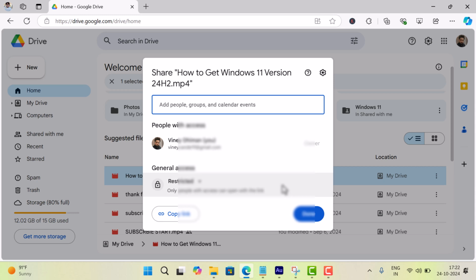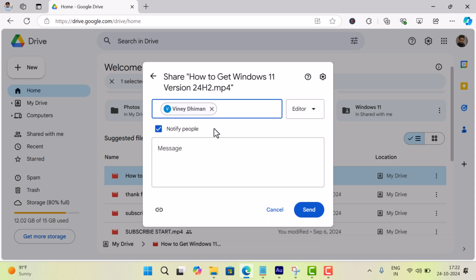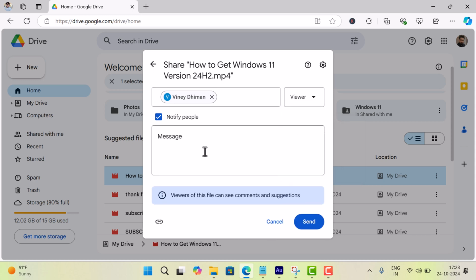You will see this window. Here you have two possibilities. If you want to share the file secretly, then you need to enter the email of the person to whom you want to share. Next, select the type of permission you want to give, add a custom message, and click Send.